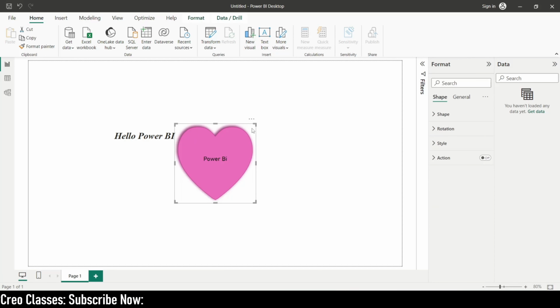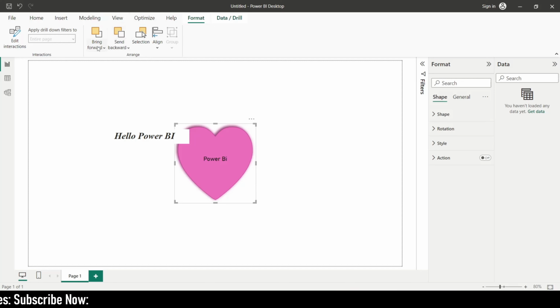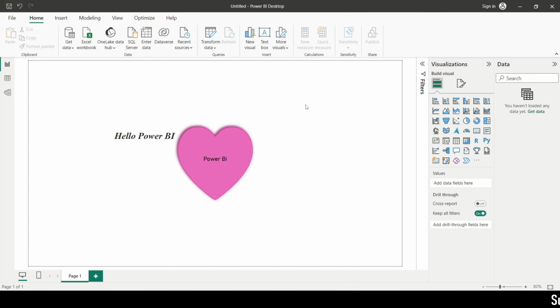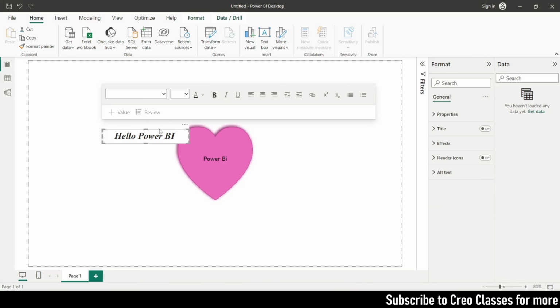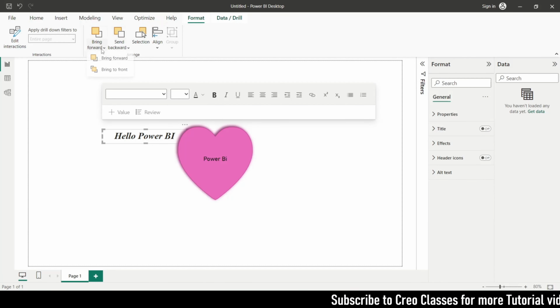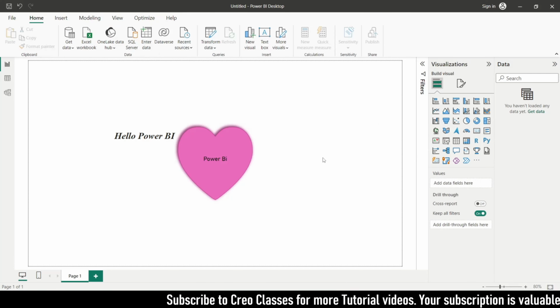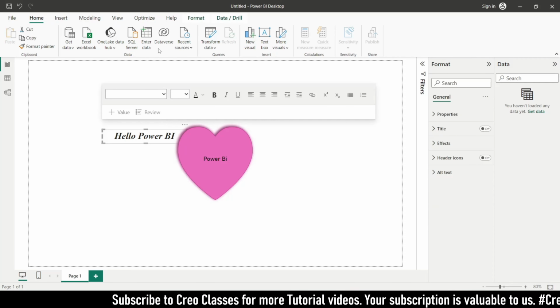So you have to click this, go to Format, and click Bring to Front. When you click outside, you can see this text box has gone backwards. If you need to bring this text box forward, you can also click Bring to Front, or else you can send it to Back. So this is how the format tool is used.